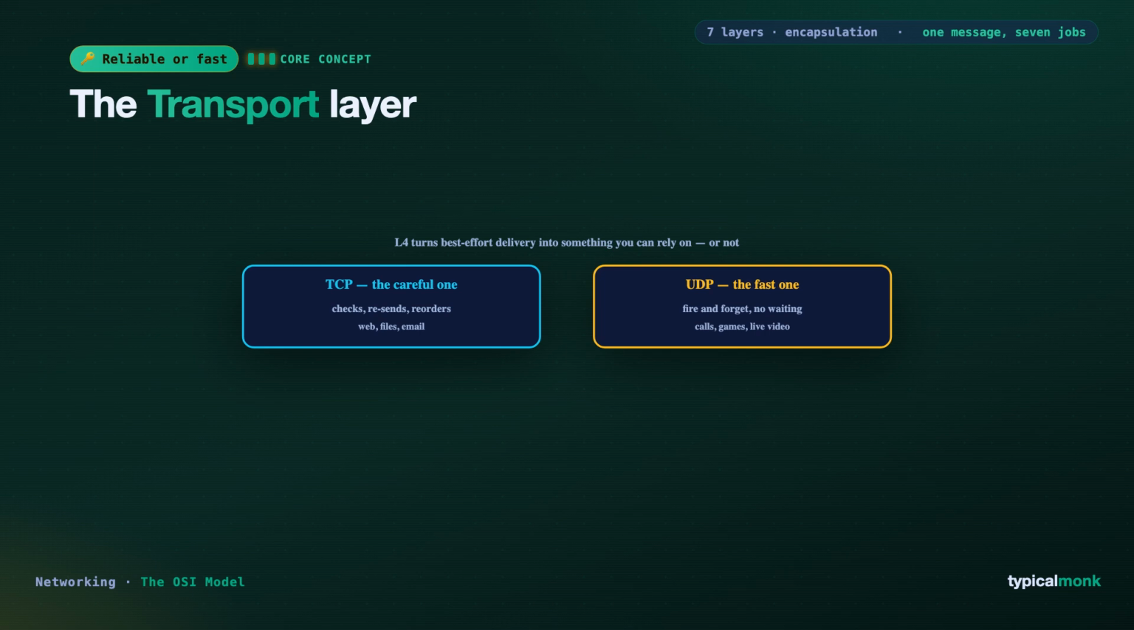The second option is UDP, the User Datagram Protocol. UDP is the fast one. It just fires the data off and does not wait around to confirm anything. No checking, no resending, no reordering. That sounds careless, but it is exactly right when speed matters more than perfection. A live video call, an online game, a voice stream. If one frame of video is lost, you do not want the whole call to freeze while it is resent. You want to keep going.